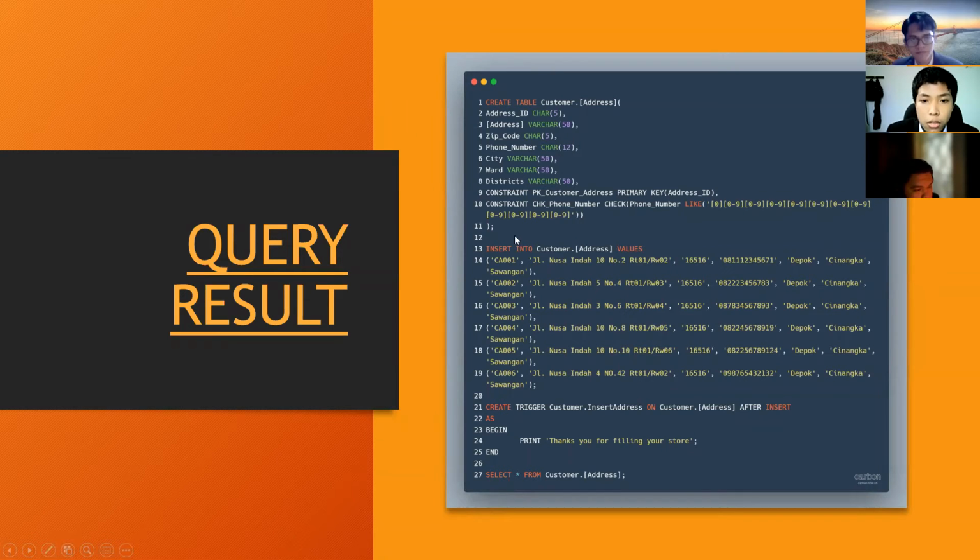We create a table customer.address with some fields like address_ID, address, zip_code, phone_number, city, ward, and districts. And we set some constraints like a primary key constraint on address_ID, and a check constraint on phone number with the logical operator LIKE and a wildcard character. After creating the table, we insert into customer.address with some values, and if the insert is successful, a trigger will display "Thanks for filling your store", and SSMS will display customer.address.